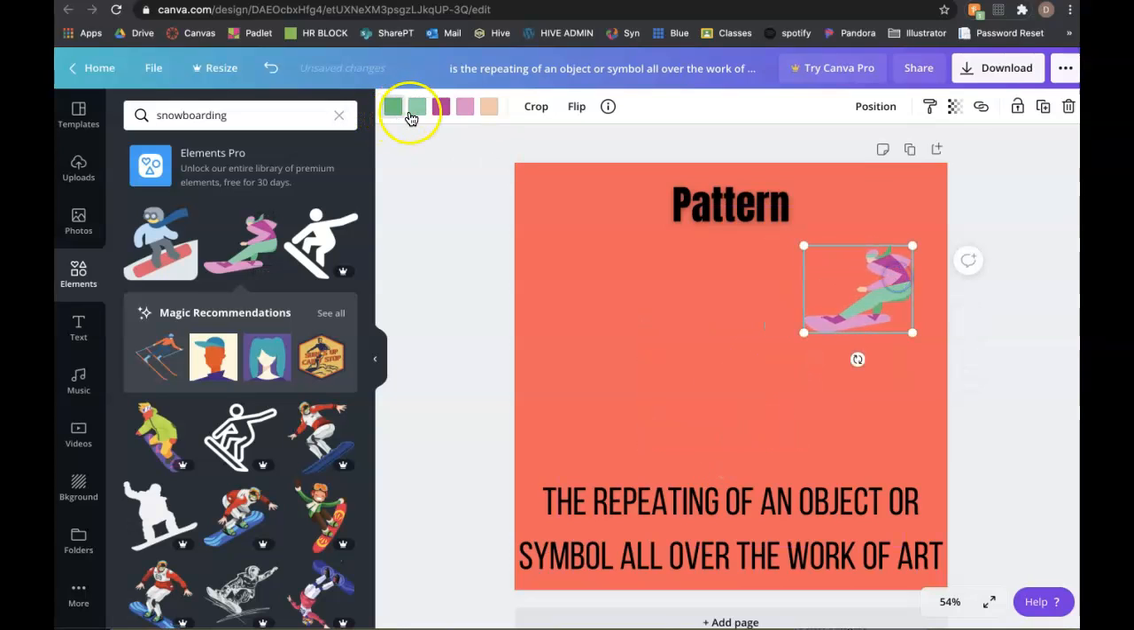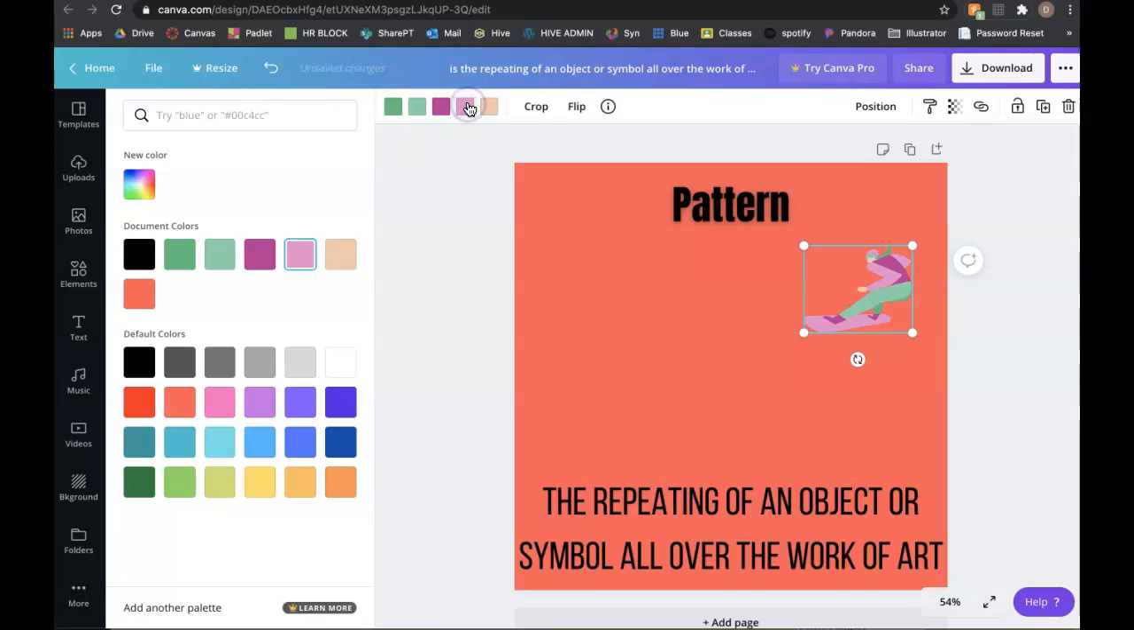Okay, great. And I might change some of the different colors in there. Got nothing against pink and fuchsia, but for this one, I want to just make it look a little bit different. Let's do gray on that. And then instead of the green, how about yellow? Sure, why not? Okay, so now pattern is simply just the repeating of an object.